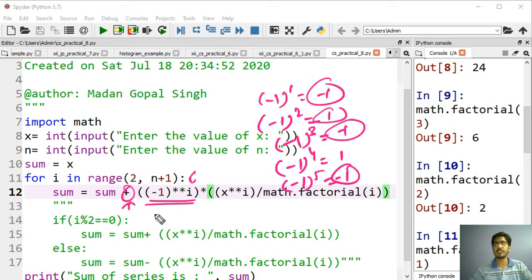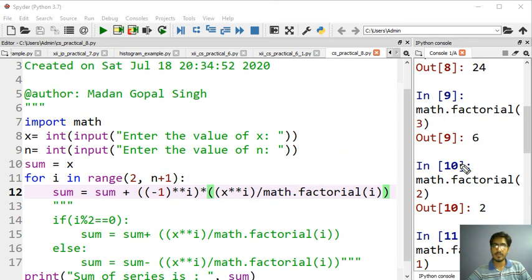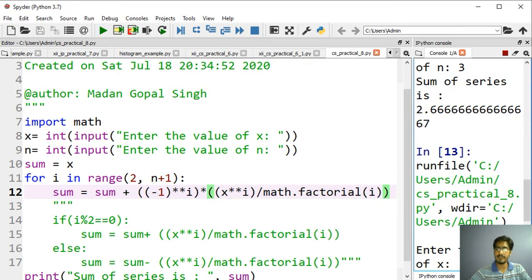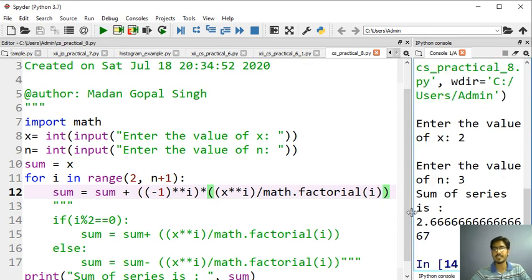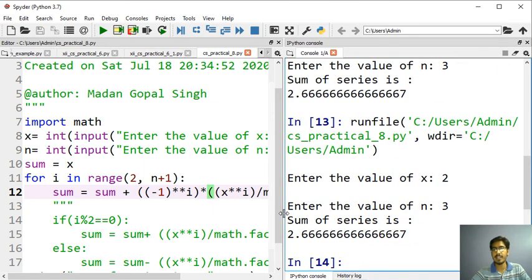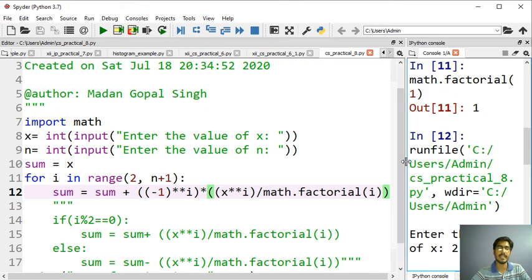So this is how this logic is going to work. If you know the mathematics, then it is easy for you to understand this. Otherwise it will take some time, so try to pause the video and try to understand it. Let's run this with the same inputs 2 and 3, and it should return 2.66. See here, we are getting the same value, 2.66. That means both the logics are working fine.